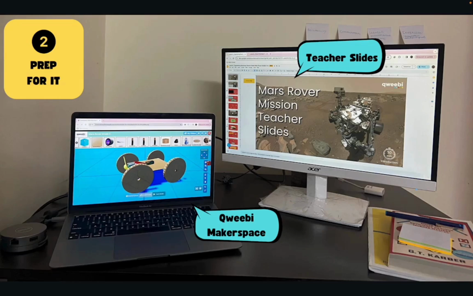Prepping for a project should take you about 30 minutes. First, review the teacher slides that come with every project, and then open up the Qweebi Makerspace and try the build for yourself.